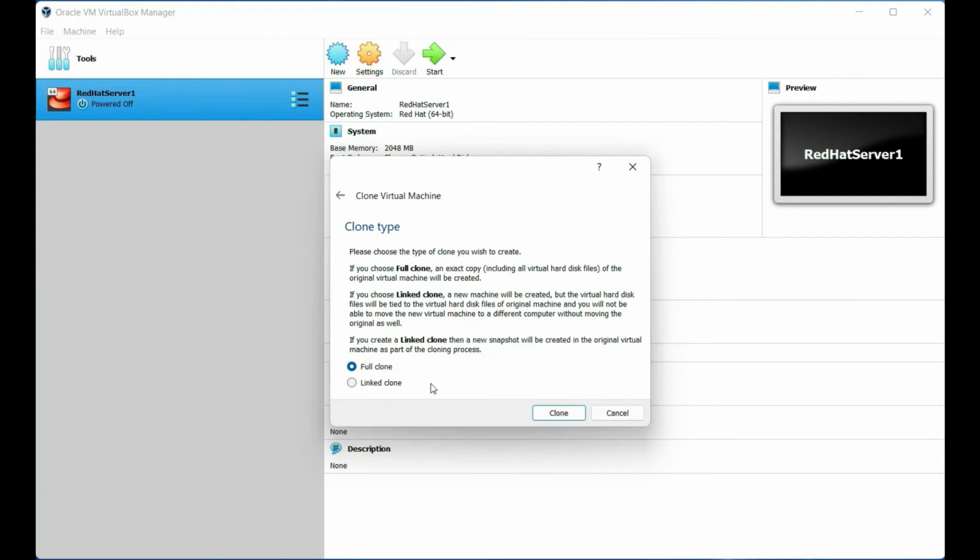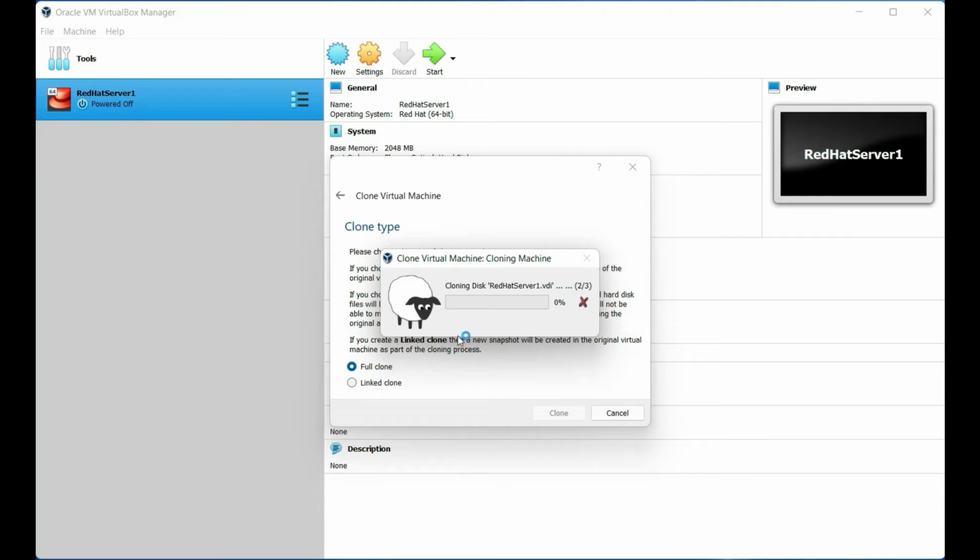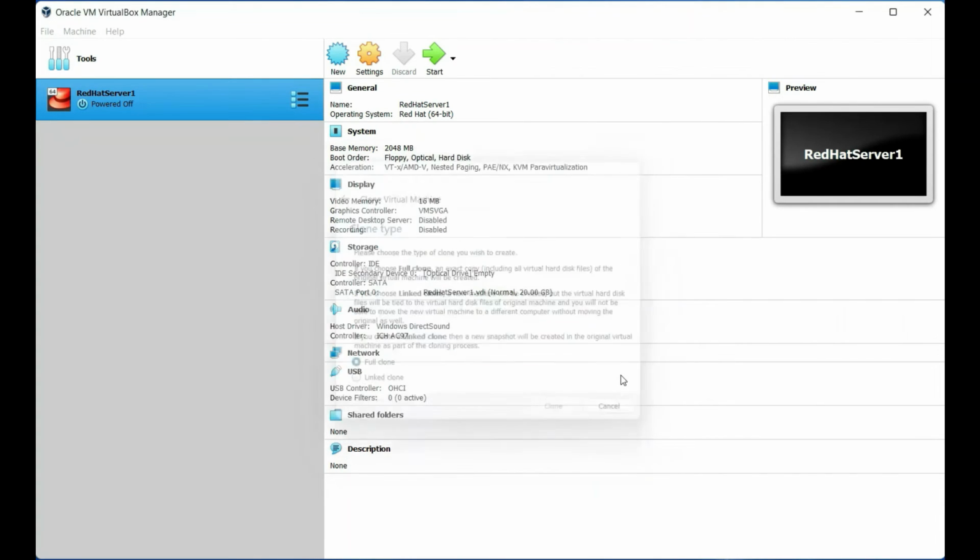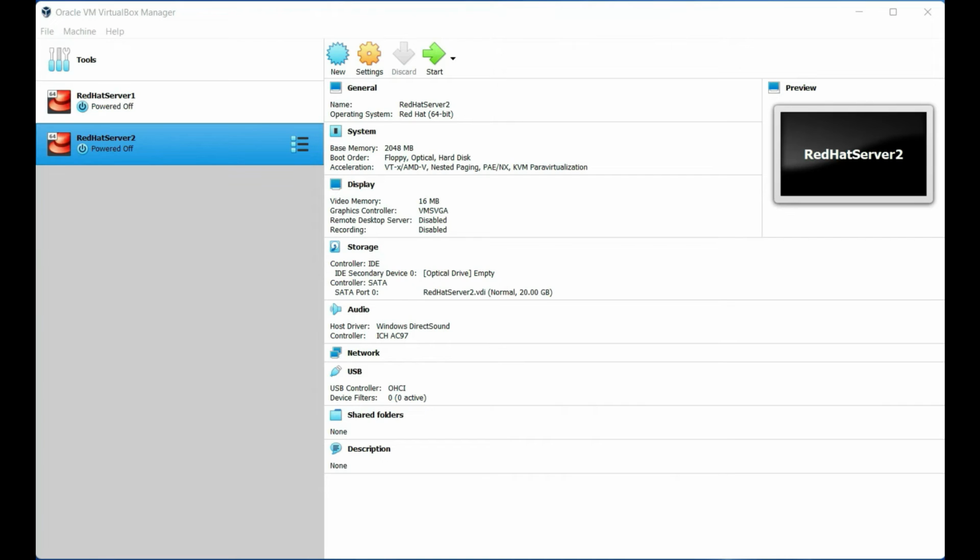A linked virtual machine shares the hard disk image file with the main virtual machine. In our lab, we need 2 independent virtual machines. Select full clone. Click clone. The cloning process takes a few minutes. Once the cloning is done, the new virtual machine will be listed in the left pane of the home screen.